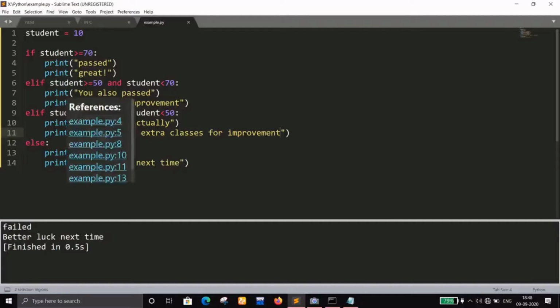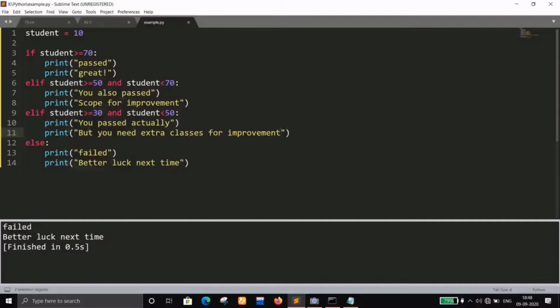The next condition is if the student has got 50 or more than 50. So this condition is again false because 10 is definitely less than 50. And so the Python interpreter doesn't have to check for this thing, because in AND statements, if one of the statements is false, your whole statement will be false. So this condition also does not get executed. So Python again checks for the third condition. Student more than or equal to 30. That means did the student get 30 or more than 30? So again this is false, and thus the Python interpreter will not check for this one. So this will not get executed.